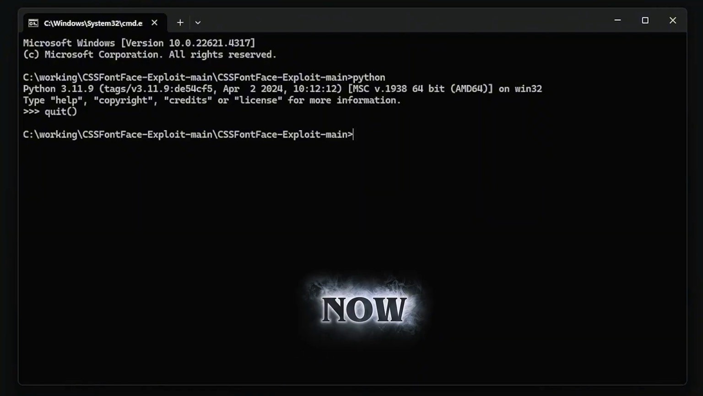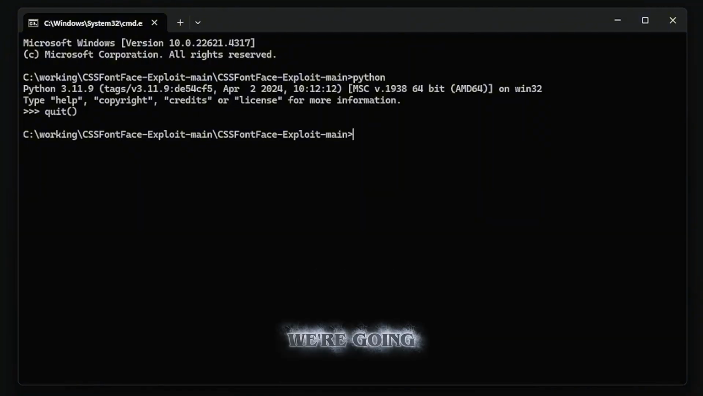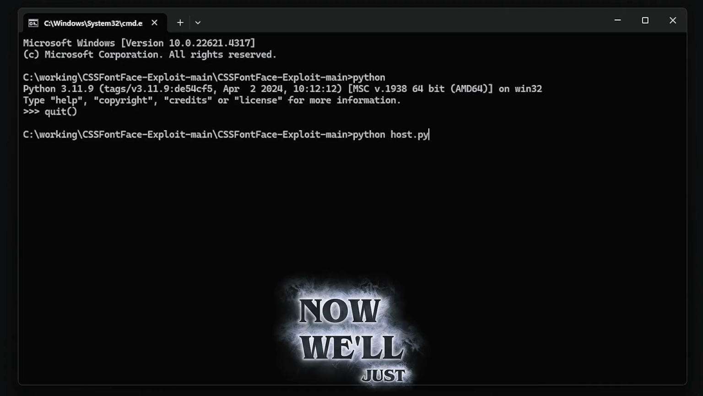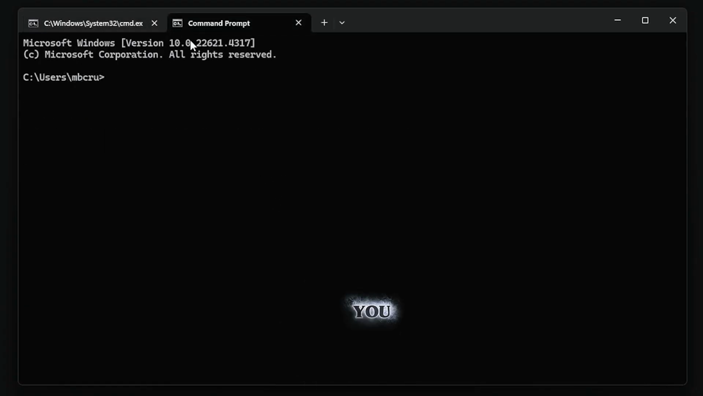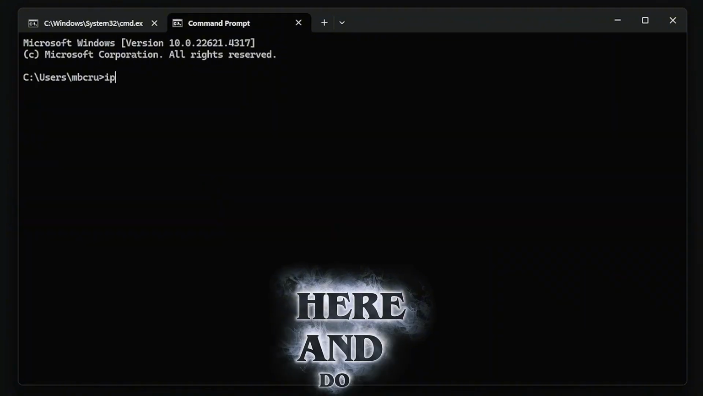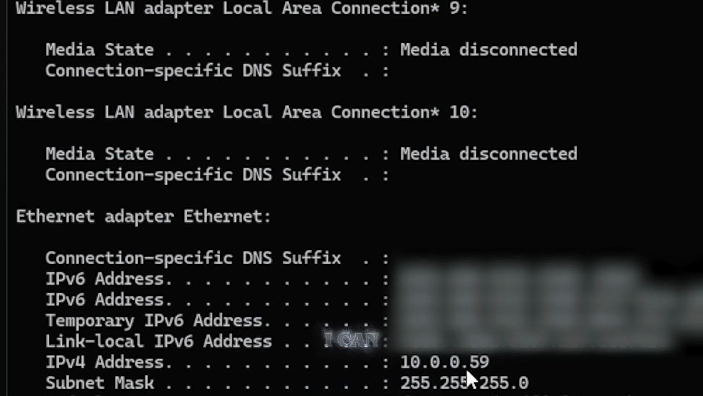And so now, in order to host this, we're going to run python host.py, and now we'll just press enter. And then there you can see it states that we are running the server. Now, you will need to know the IP address of your local machine, and so what you can do is just come over here and do an ipconfig, and I can see that this one is running at 10.0.0.59.